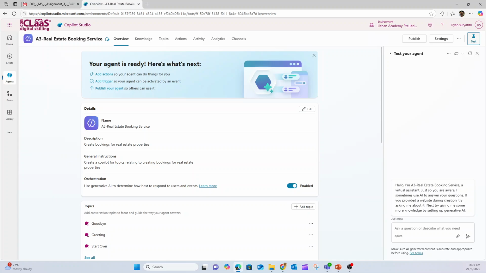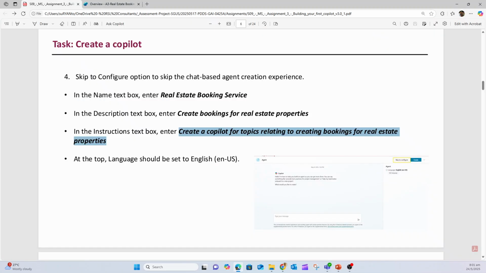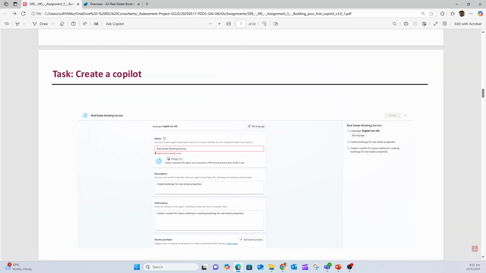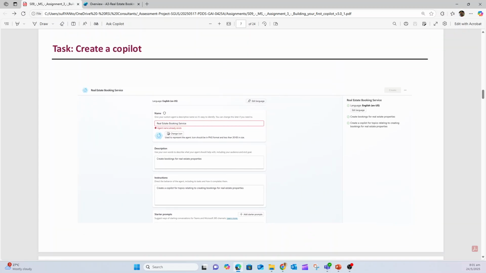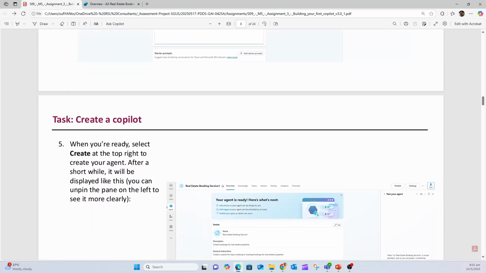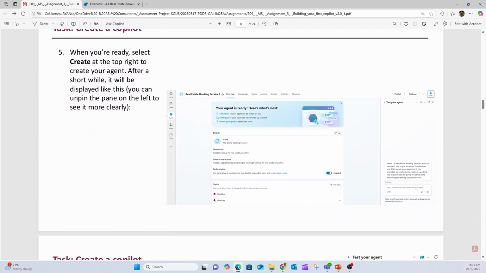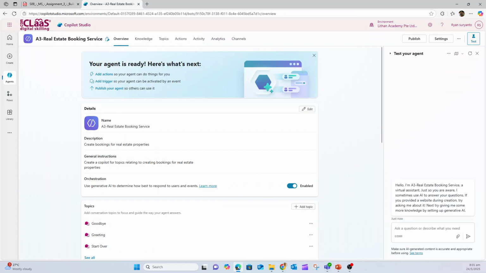This is the one that we already have just created. Then we continue. This is a screenshot showing adding or configuring the chatbot name, Copilot name, and then description and the instruction. When you're ready, select create at the top right to create your agent. So we have done.